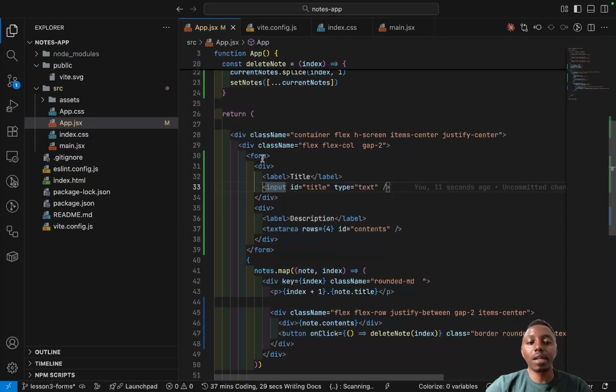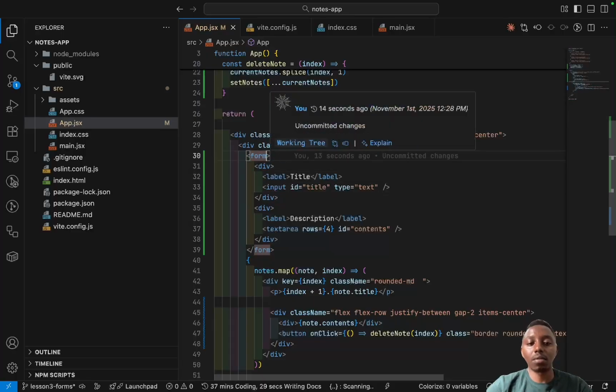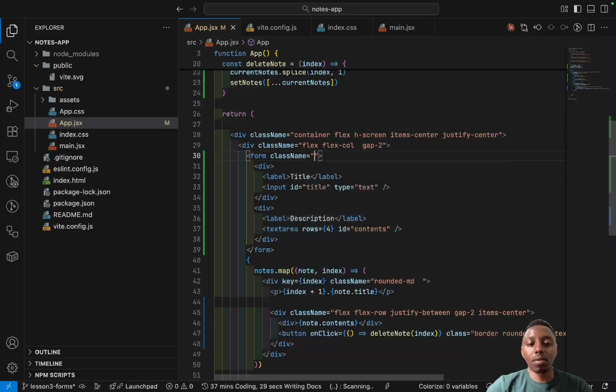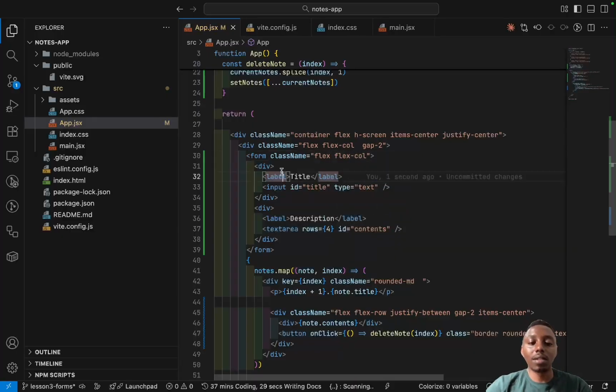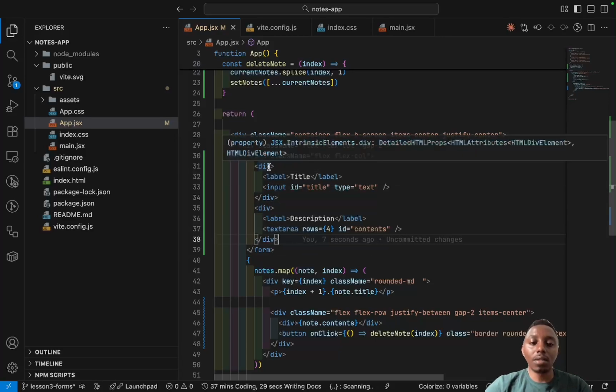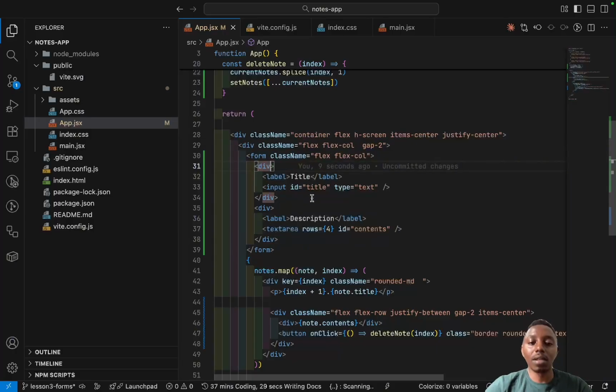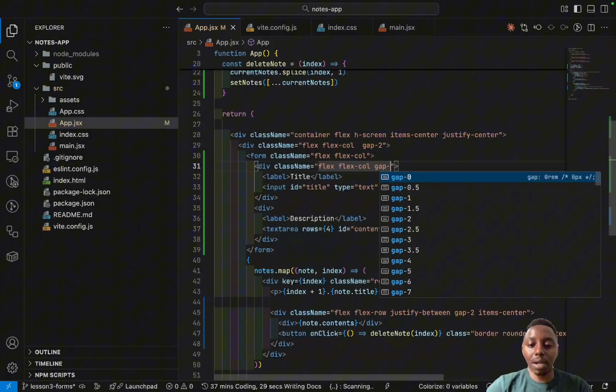So I'll just add a simple styling just to make this look a bit better. So className, make them flex, and flex col. So that makes sure that things are aligned in a column. Then the second thing that we are going to do is we are going to style each of the elements so that the label is at the top and the input is below it. So for that, we'll do className flex column. Then we'll give them a gap of 2.